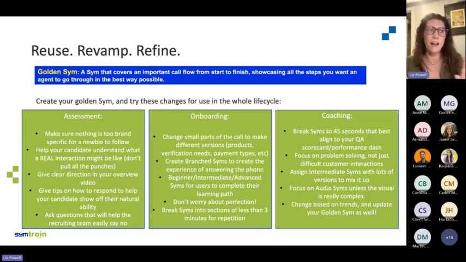Now I'm going to tell you a little bit about how you can adapt that for different parts of the process. When you think about assessment, what you really want to do is give this new candidate a feel for what life might be like. So it needs to be pretty realistic. Giving somebody just a total happy path of what's going to happen isn't always what life is really going to be like, right?